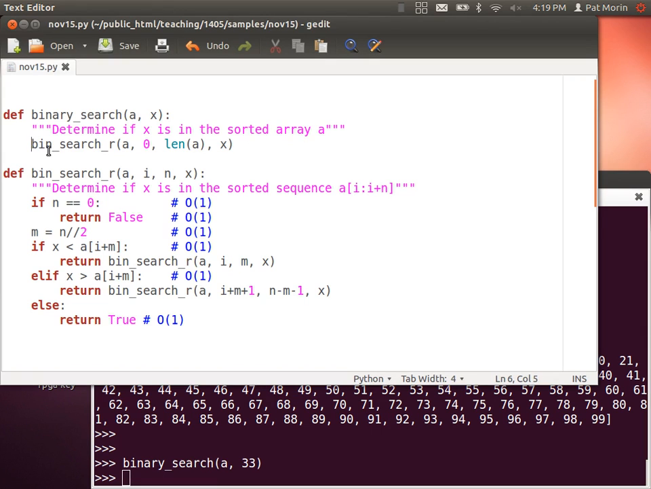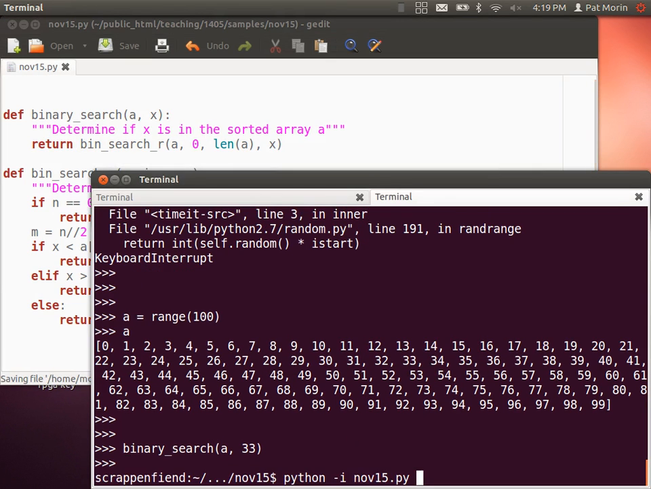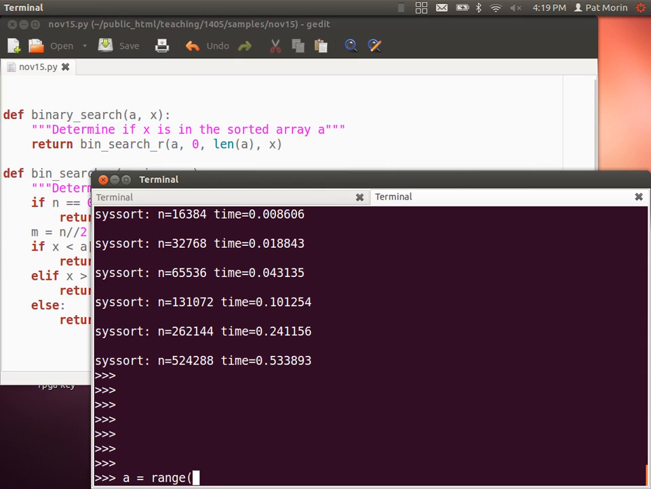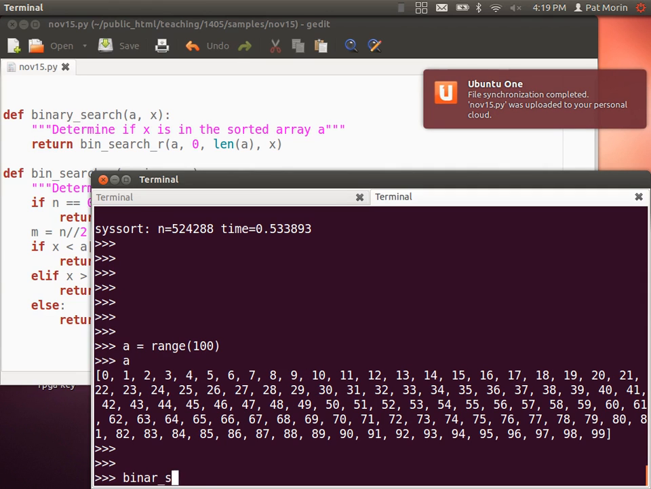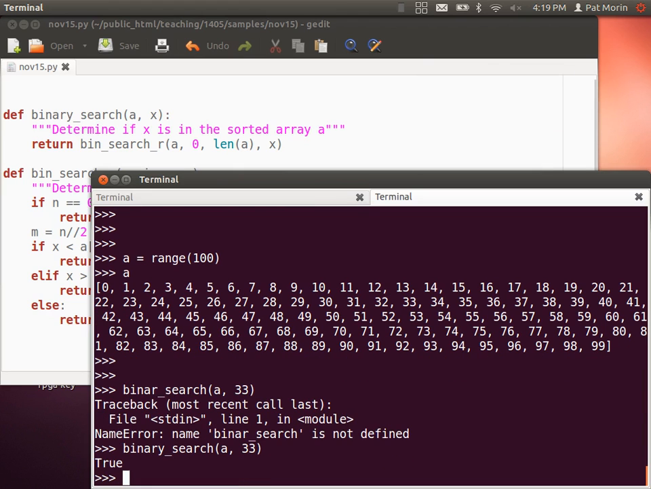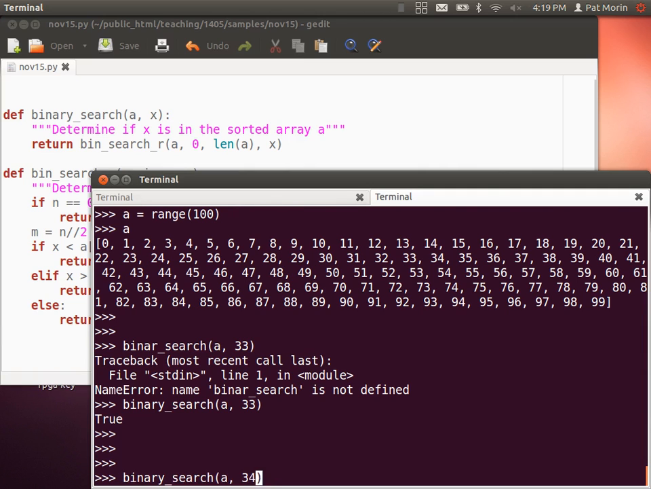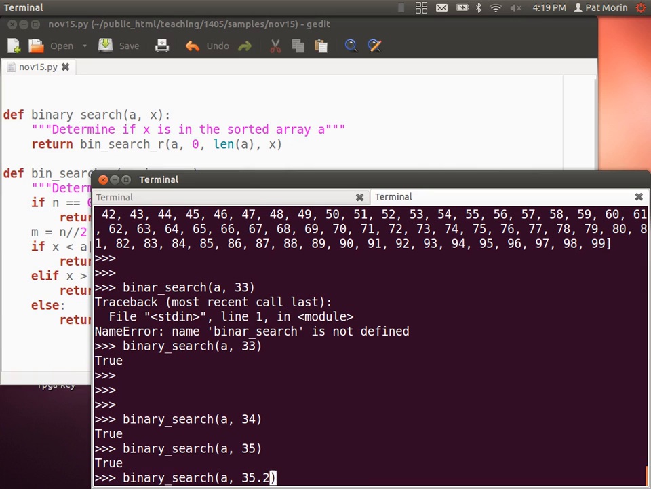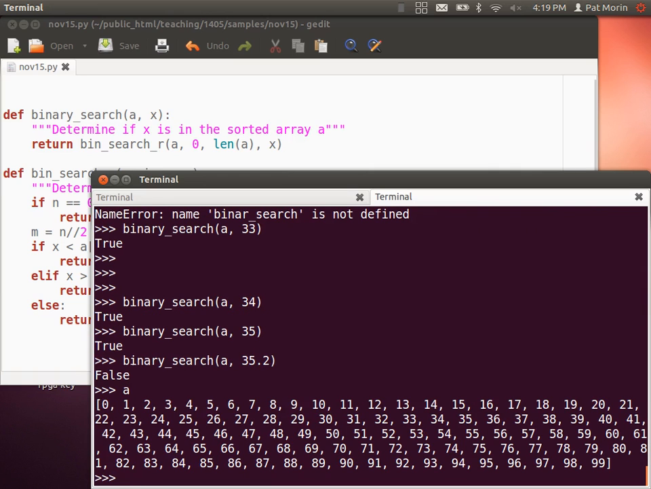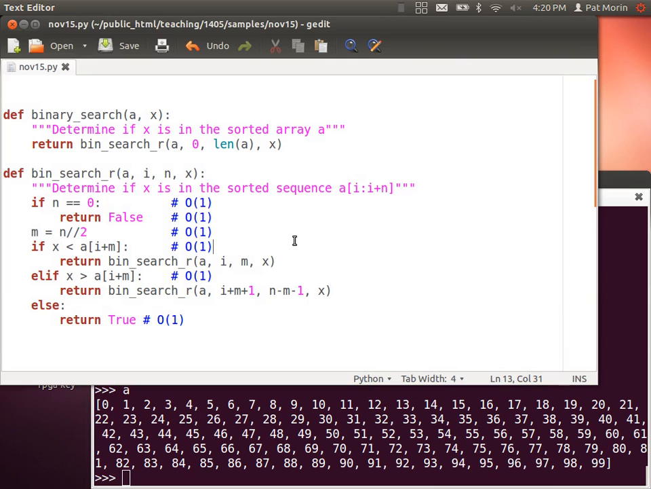Didn't return anything, because we forgot to return something here. Okay, A is equal to range 100. Binary search A, let's look for 33. So it says true. 34, 35, that's all true. If I look for 35.2, it says that it's false because 35.2 is not in there, only integers are in there. So indeed, this does seem to work, and you can try it out with lots of different values and see that it correctly returns true or false, determines whether it's in there or not.